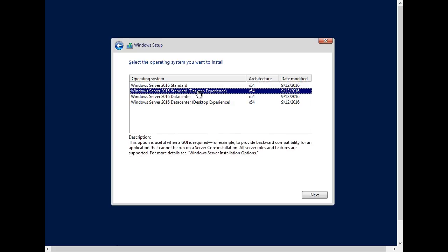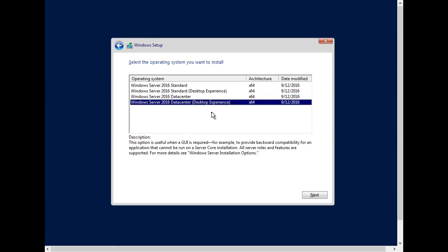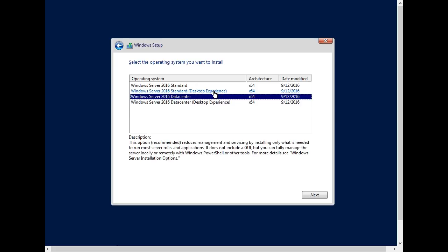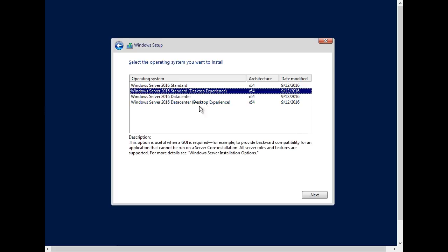So this used to be called server with a GUI. Now it's called desktop experience. So you'll more than likely want to choose the desktop experience. Now, the difference between data center and standard mainly comes down to virtual machines, shielded VMs, and more advanced features. So if you're not planning on running VMs on this server, there's really no reason to choose the data center version. And I have a license for standard, so I'm going to choose standard and I will click next.